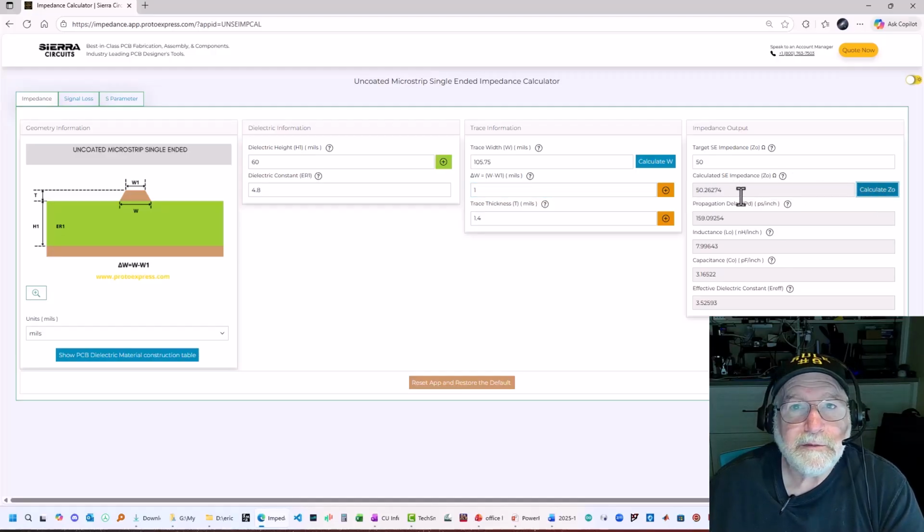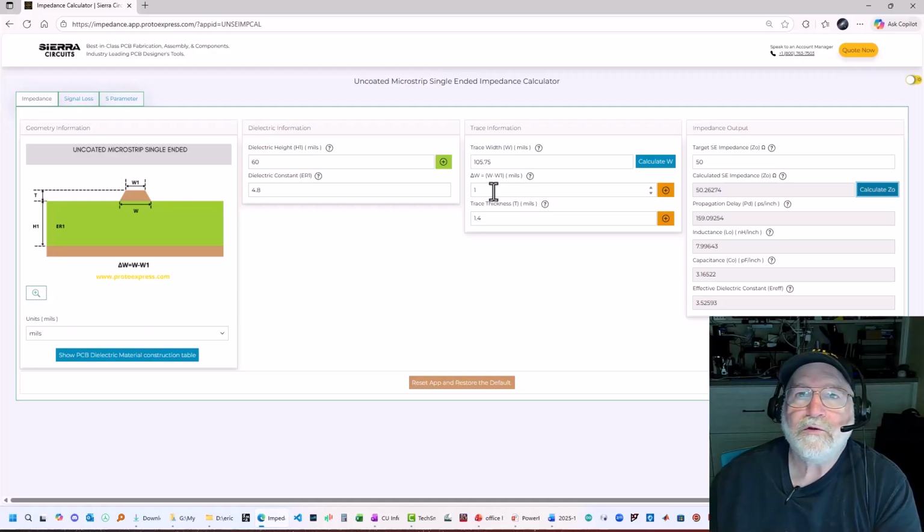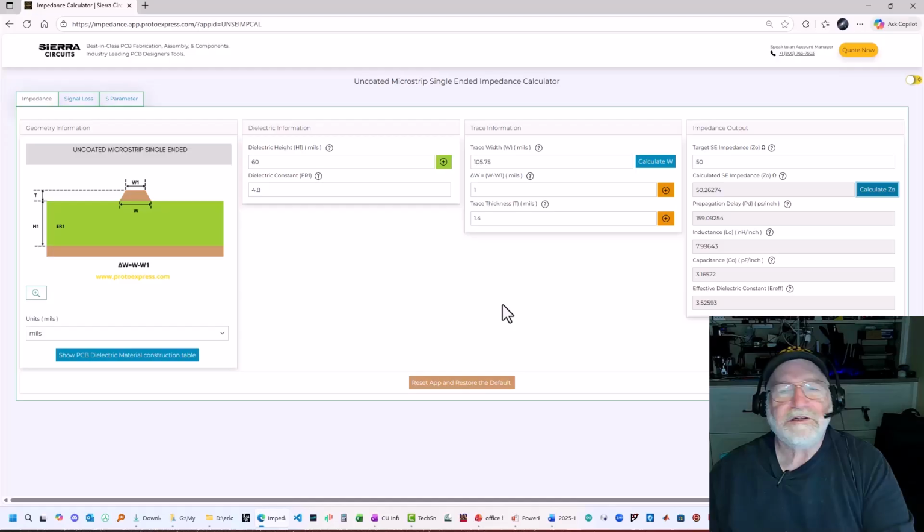And sure enough, it's a little bit higher. Not a lot. 50.26 ohms is the higher impedance. And so we can evaluate these kinds of second, or sometimes in this case, third order effects using the built-in 2D field solver. So this is a great, useful tool. It's really simple to use. It's basically free to use.